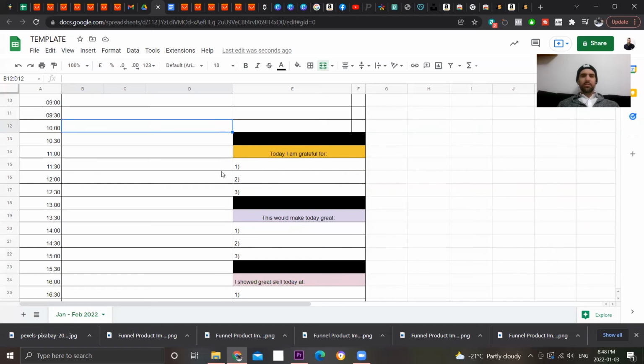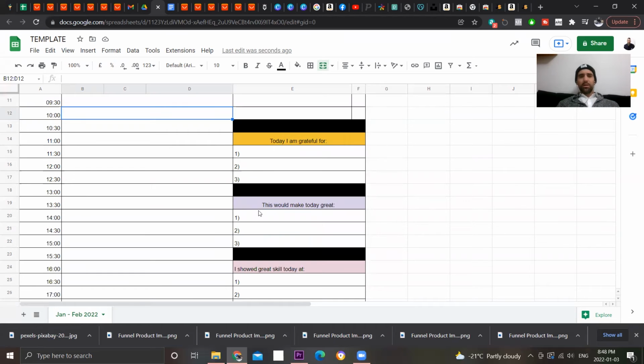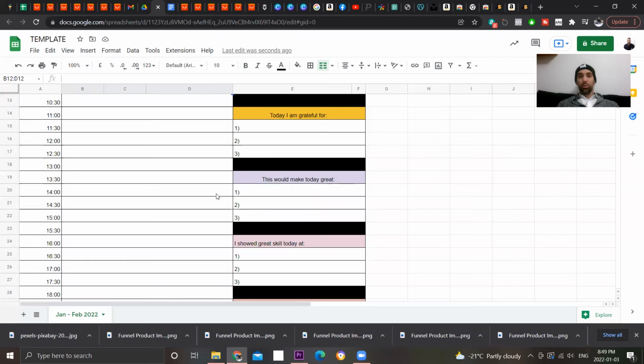So on this activity planner, today I am grateful for, I leave 3 spaces. I write down things I'm grateful for. This would make today great. And then I write 3 things that I would like to have happen today. And it's putting awareness to it, it's putting manifestation towards it. So you can sometimes notice things that happen that maybe you wouldn't have noticed if you didn't put your attention towards it.